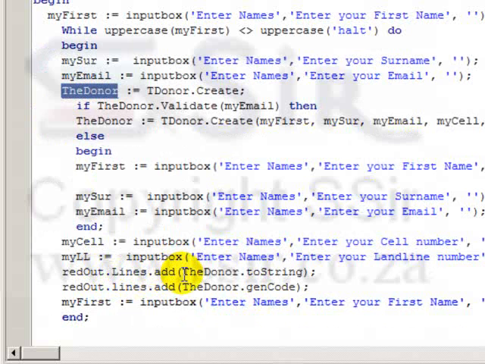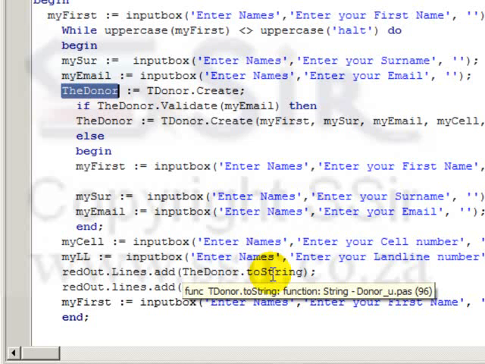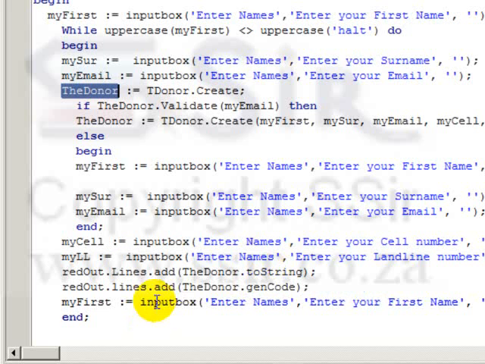So readout.lines.add the donor.toString. So toString receives the values in one single string from our method, the toString method, and it prints it on the rich edit. And we follow the printing of the toString method by also printing the generated code. And look now, in order to let my loop work, I ask for the first name again so that the while loop can decide whether it must stop or continue. Let's run this program and see what happens.